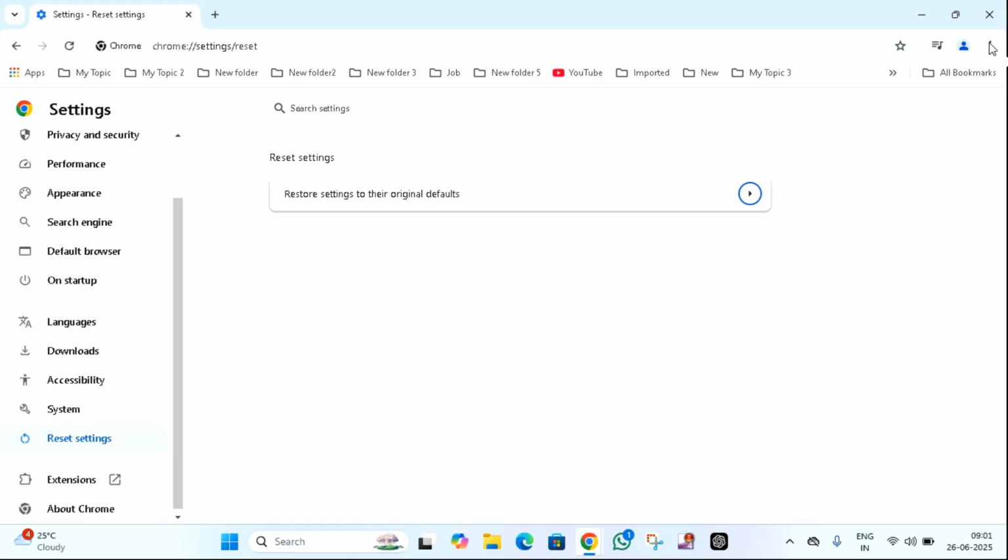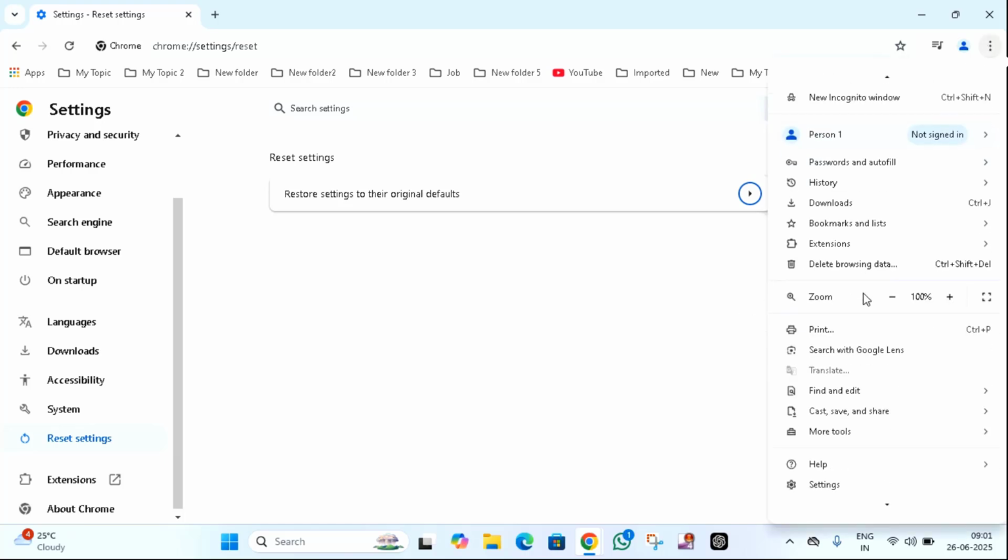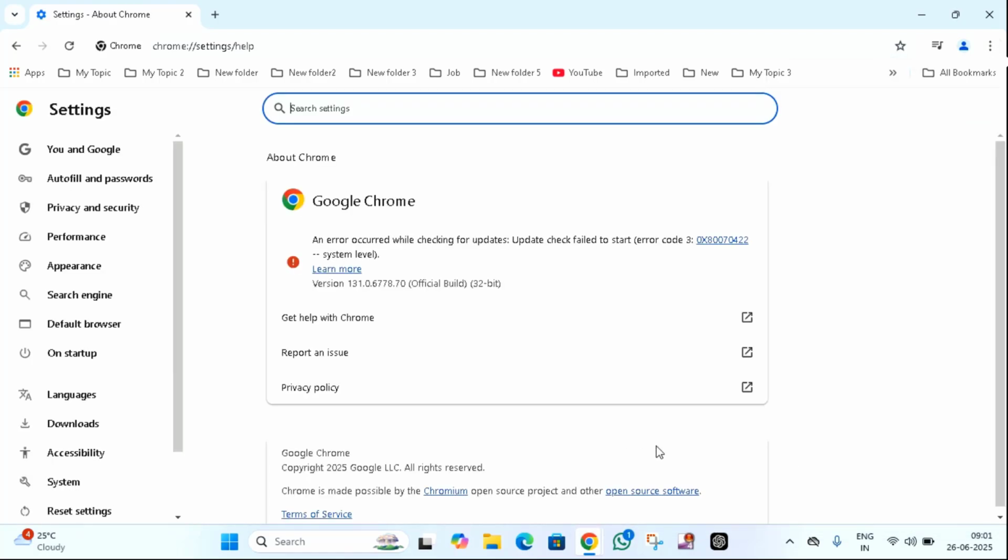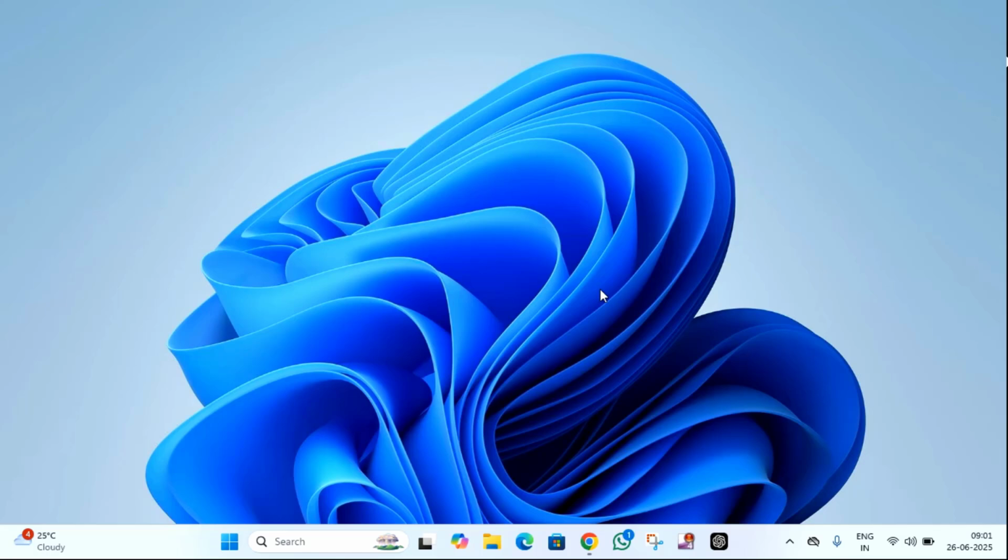Open your Chrome browser, click on the three dots, go to the last option. Here you will find help. After that you will find about Google Chrome. Click on this. If your Chrome is not up to date, then update it from here. After updating, close your Chrome browser and open it again. That's it guys.